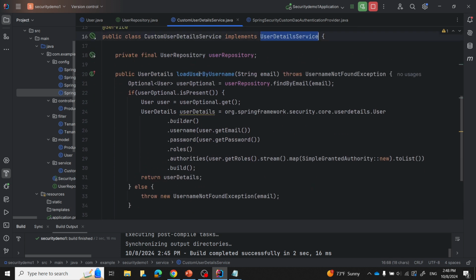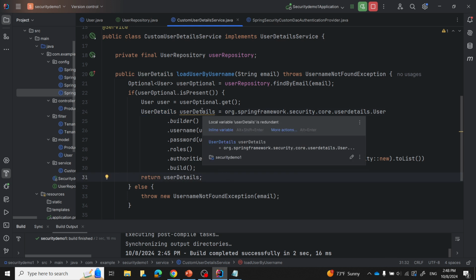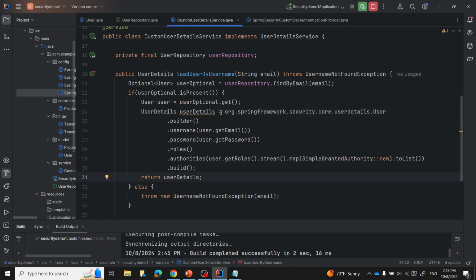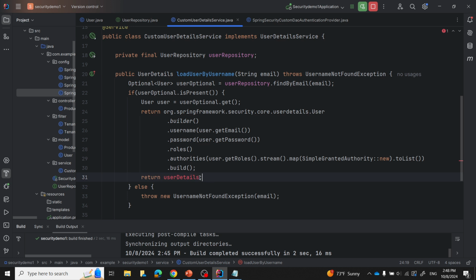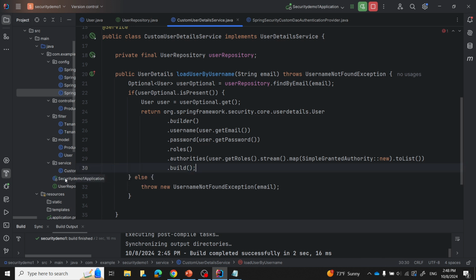It only has one method called loadUserByUsername, and here you will populate user details. I just return here to make it a more concise piece of code, okay, like this. So there's no other line I don't like, okay.